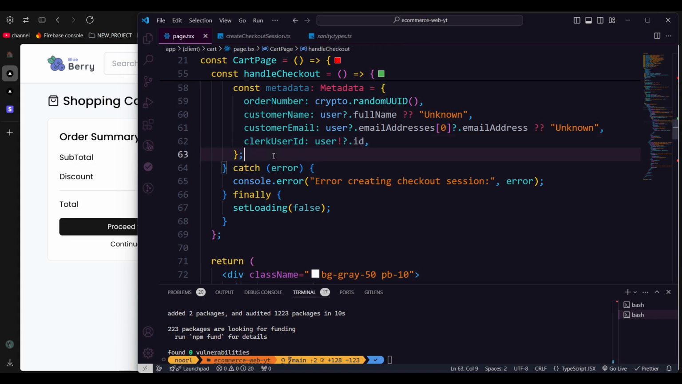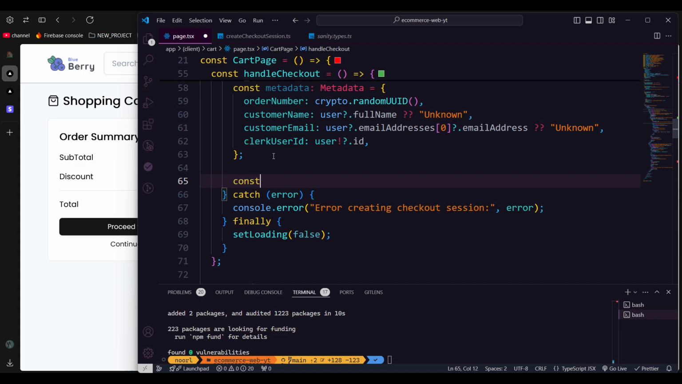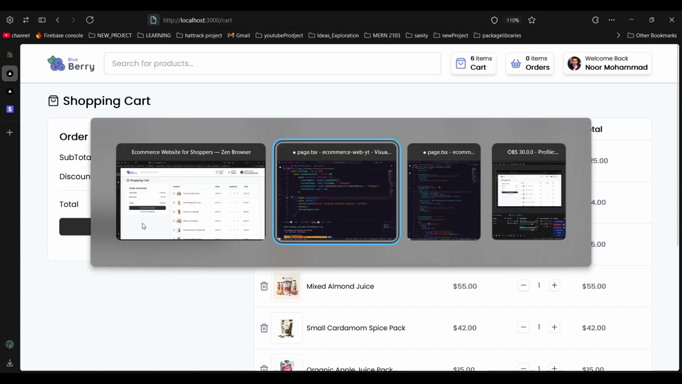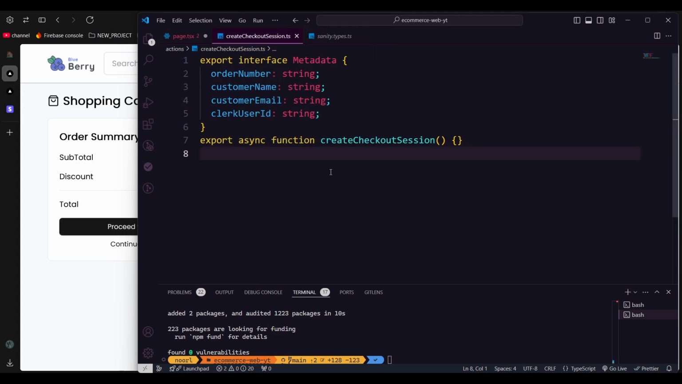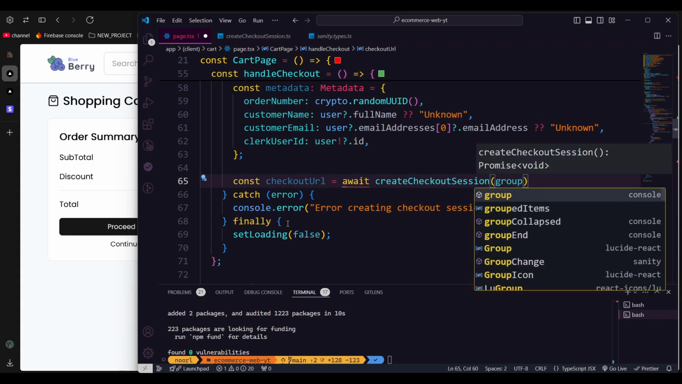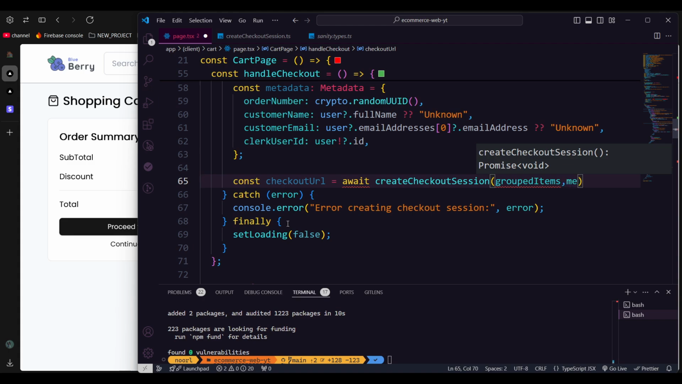Now that's the metadata which I'm going to pass. So right now we'll have const checkoutURL. And why do I need that? Because right now, from the server, we're going to catch whatever data we are passing, and then on proceed to checkout, once we click on that, that function will return one URL, and I'm going to show you how it returns, don't worry about it. So it will be checkoutURL equals await, and here we make the createCheckoutSession call, and there we pass the grouped items we have at the top, and also our metadata, right? So those are the two values we're going to pass.